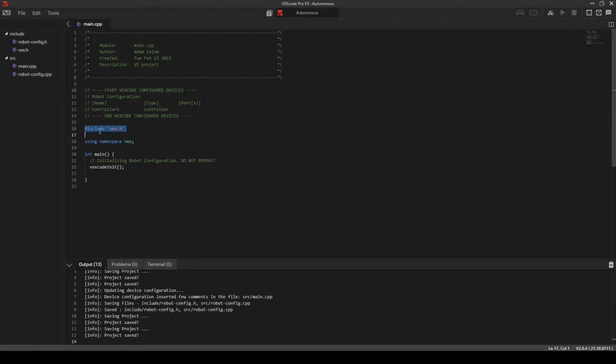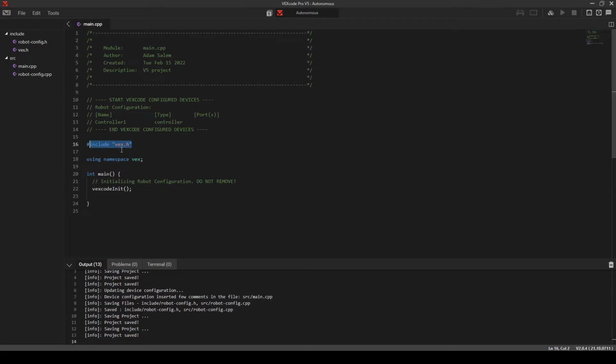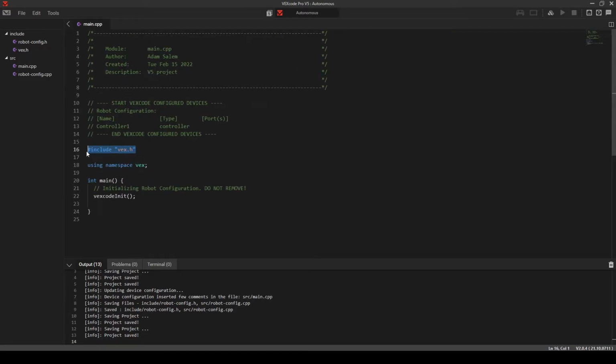So this includes the vex.h, which if you've ever programmed in C++, you'll know what that means. It basically says it's going to include all of the stuff that you need to work with VEX. And this is going to use the namespace vex, which is just going to allow you to access whatever VEX wants you to access without having to put vex:: in front. So do not remove this.